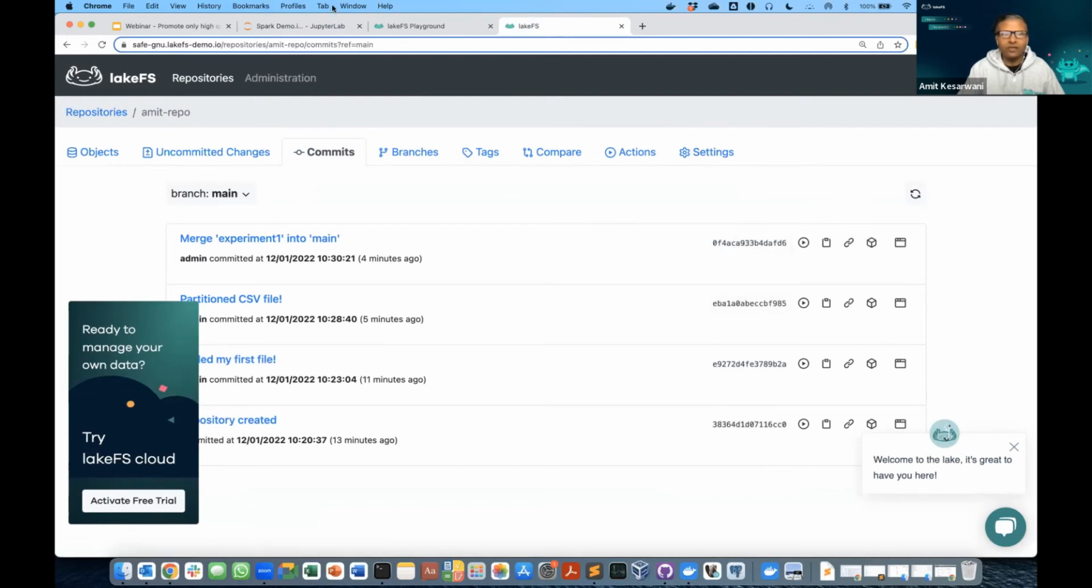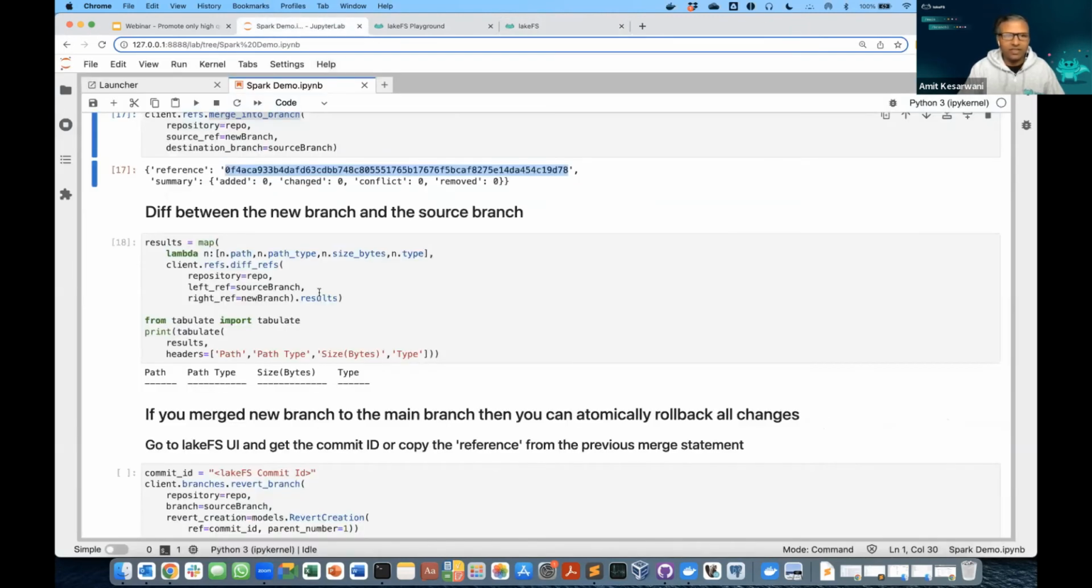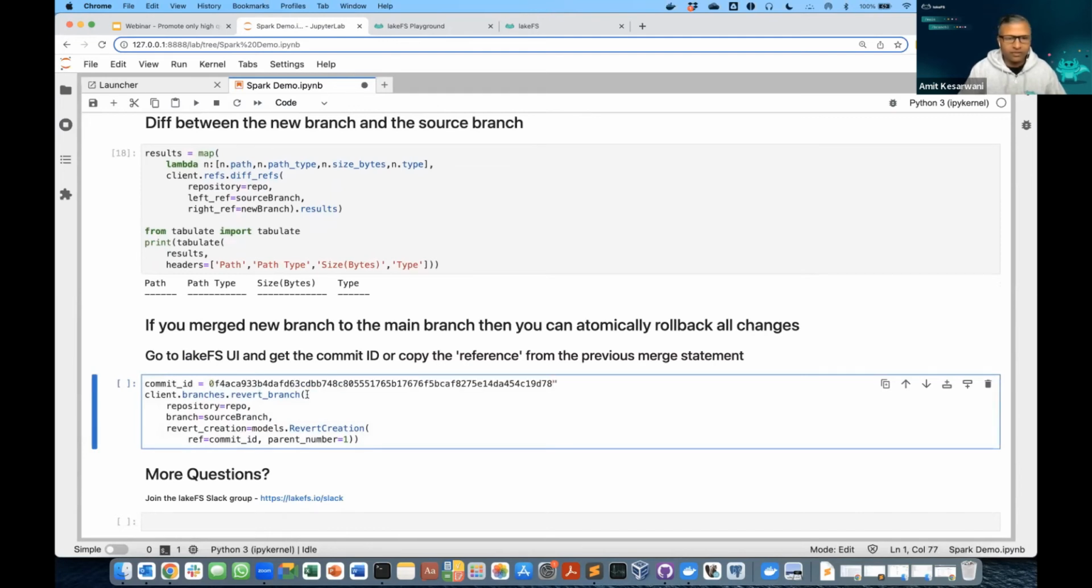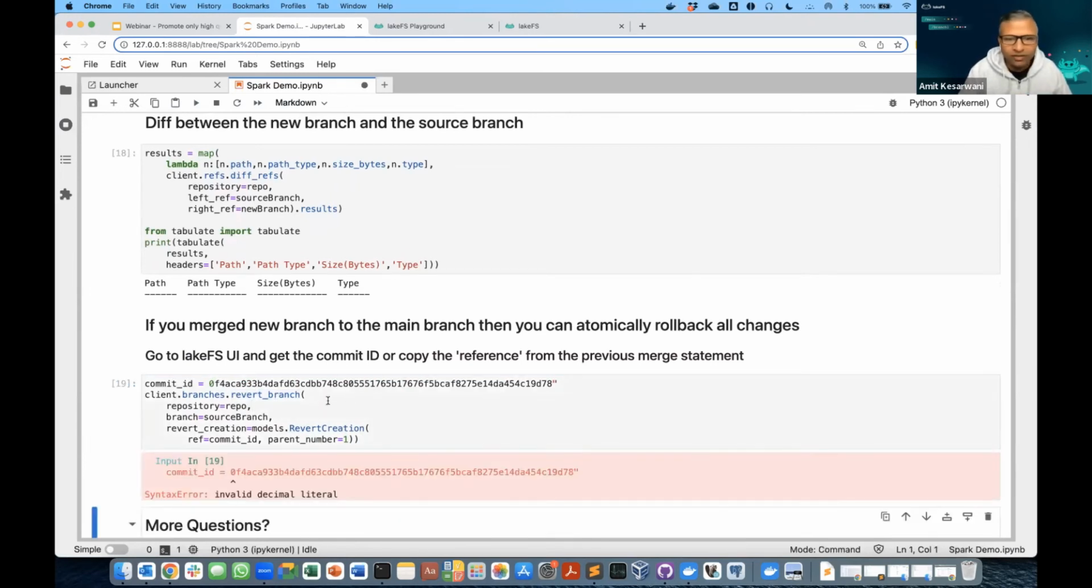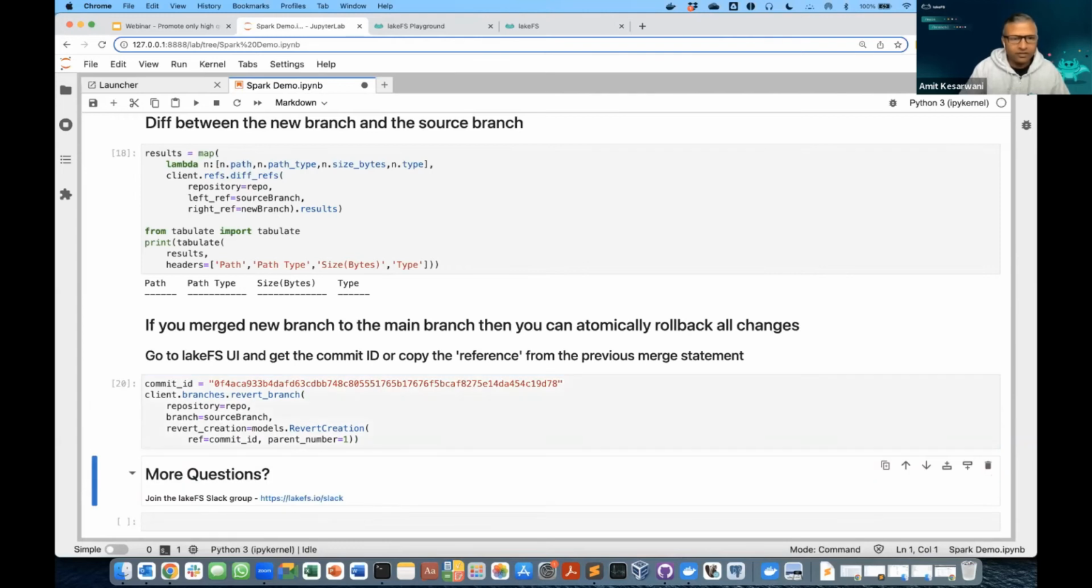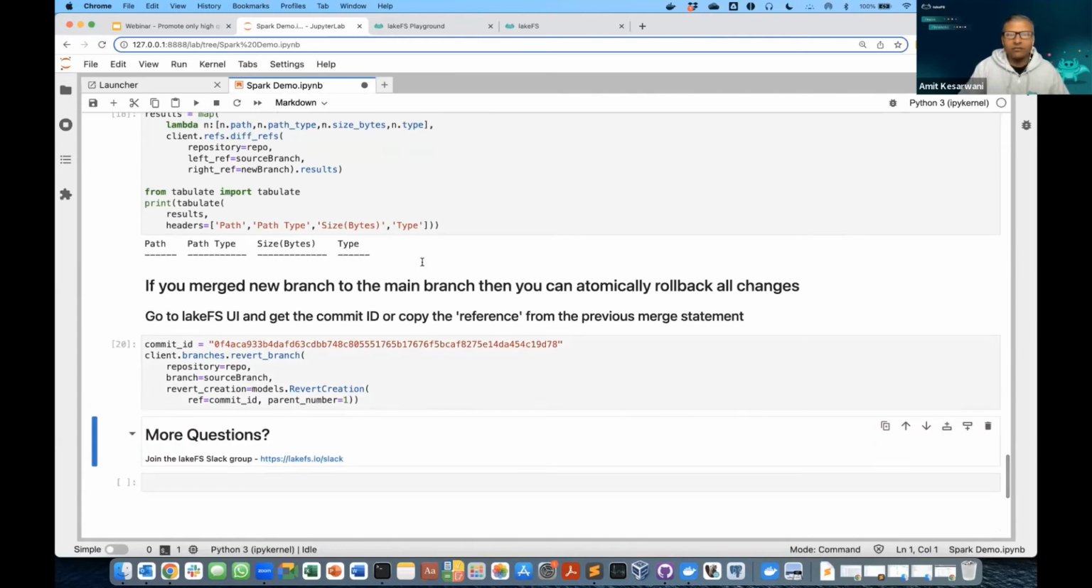In this case, we are just going to roll back the recent changes. So I will take this recent commit ID and use it here. And then I'll run the revert command, revert branch. So I'm going to revert this change that happened. Oops, I made a mistake here. The double quotes are missing. Let's run this. So now I reverted my changes.